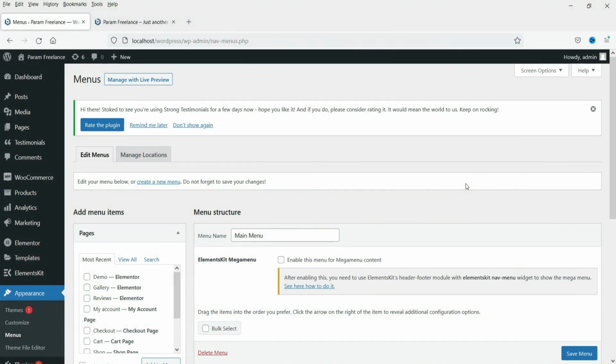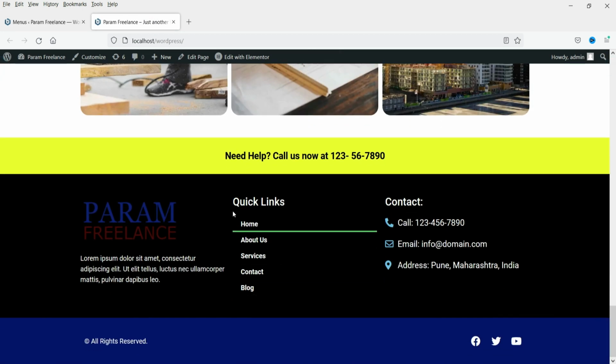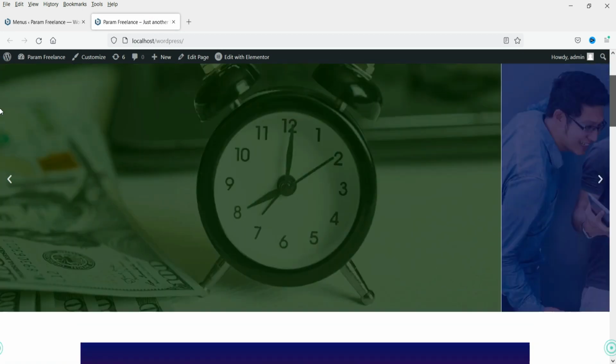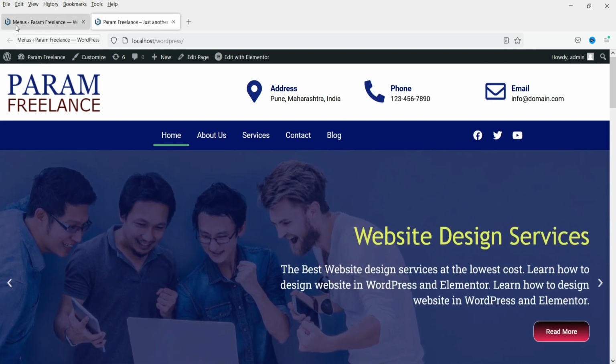So I'm logged into the dashboard of the WordPress website, and on this website we are using Elementor and Elementor Pro. In the first part of this video, we are going to use the Elementor Pro navigational menu bar. And in the second part, we are going to use a free plugin to create a navigational menu bar. In the first part, we are going to install this navigational bar in the header as well as in the footer. In the footer, it will be a vertical menu bar and in the header, it will be a horizontal menu bar. So let's start with Elementor Pro.